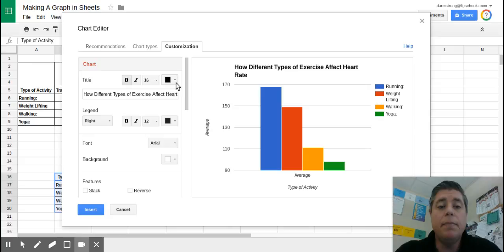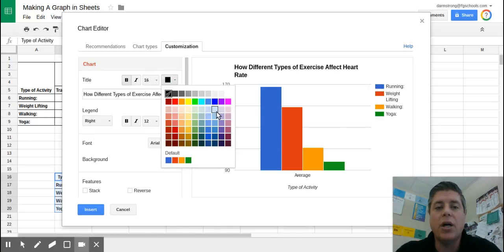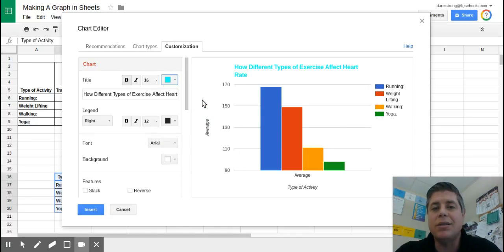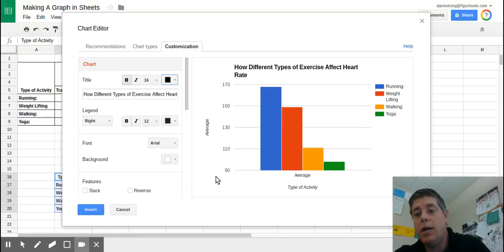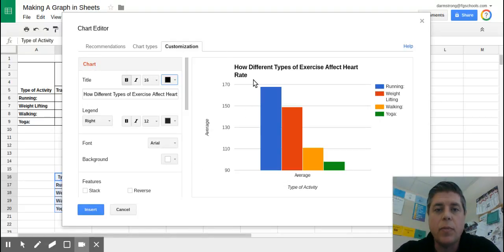Okay, and like I said, here's your color wheel, but look at this. I mean, that's kind of inappropriate. It's a little bright. It actually hurts my eyes looking at it. So, keep it plain here. All right. But again, you want it to stand out a little bit.